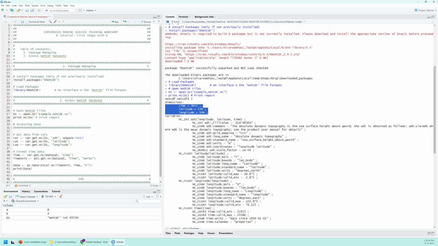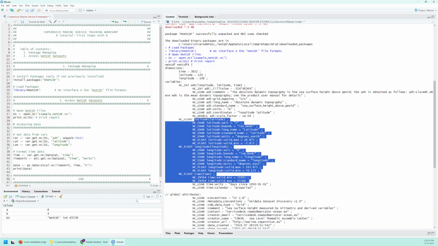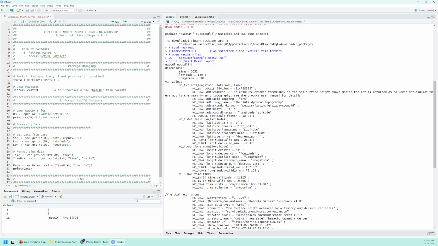And to know what grid is this, there are specific variables with the same name as the dimensions. For example, here we have the variables latitude, longitude, and time. And in these variables, we have the definition of the grid for these three dimensions. And there is also another type of variables that are the real variables in netcdf files. For example, here we have a variable called ADT.